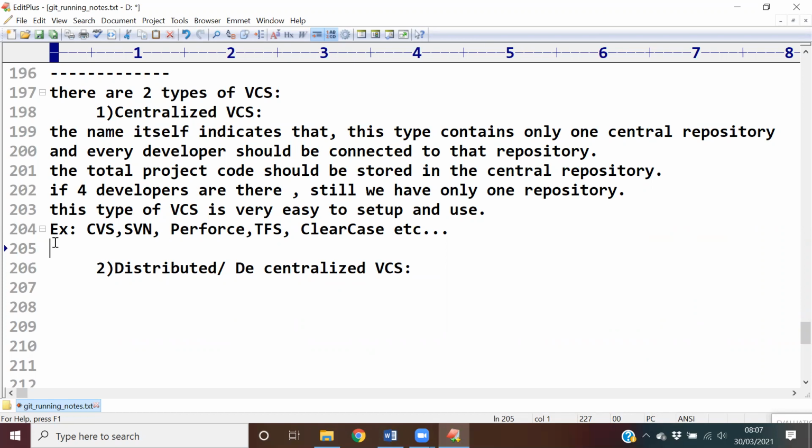The developer workspace and repository server should always be connected in order to perform commit and checkout operations, depending on the network. This is the second drawback, guys. And since all commit and checkout operations are performed by connecting to the central repository via the network, these operations become slow, which causes performance issues.